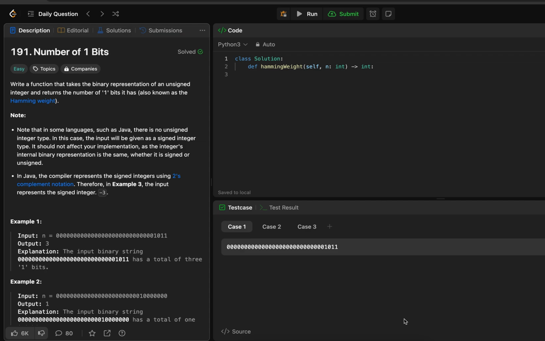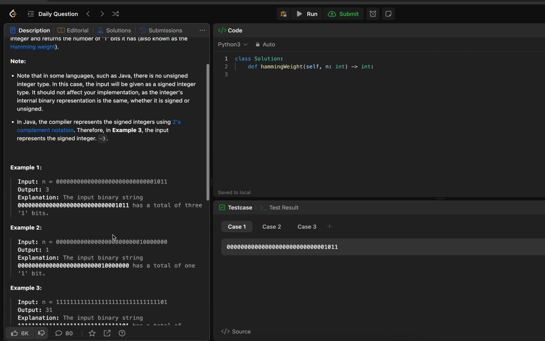Today's problem number is 191, Number of 1 Bits. Write a function that takes the binary representation of an unsigned integer and returns the number of 1 bits it has, also known as the Hamming weight. So let's solve it.